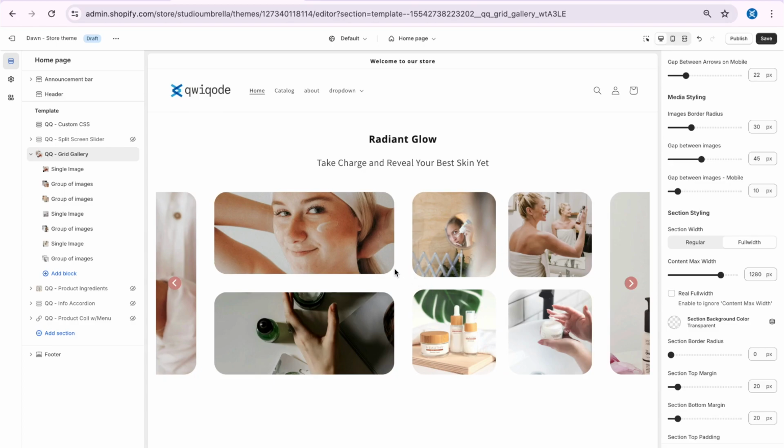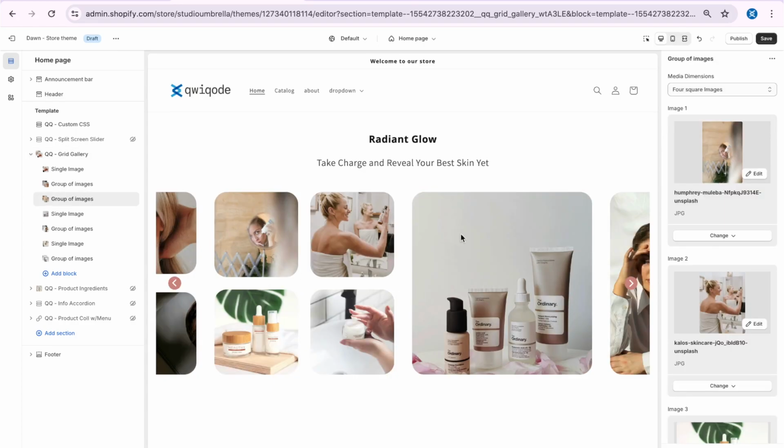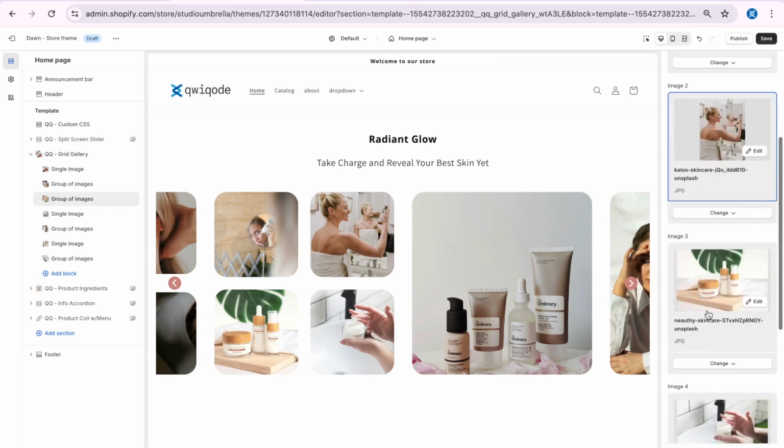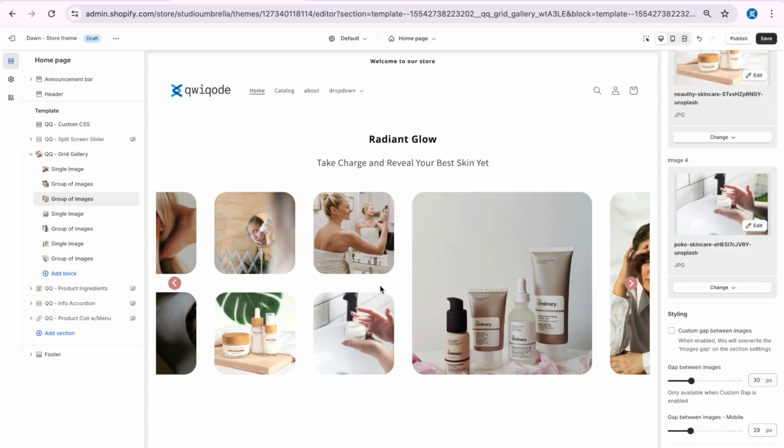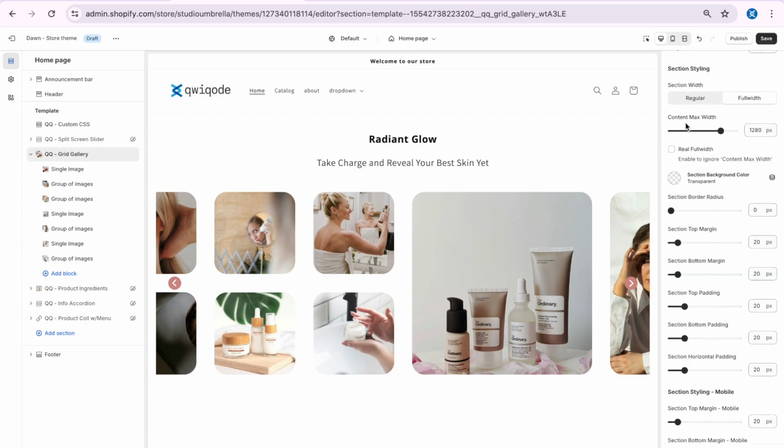Okay, so that's why it looks different than the others. But if we want to have the same distance, we can disable that custom gap. With that disabled, now is the same distance between all of them. Let's go back, and then we have the section styling.